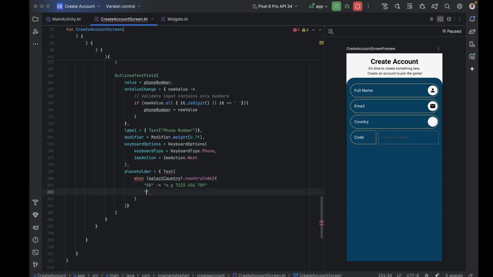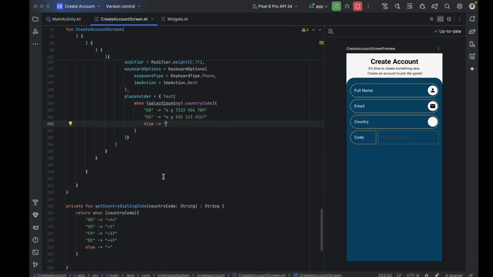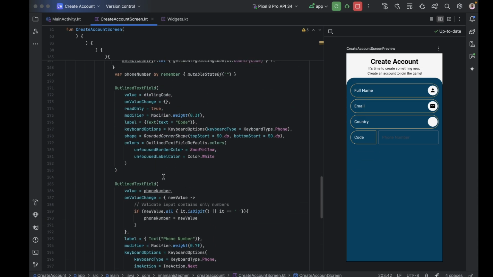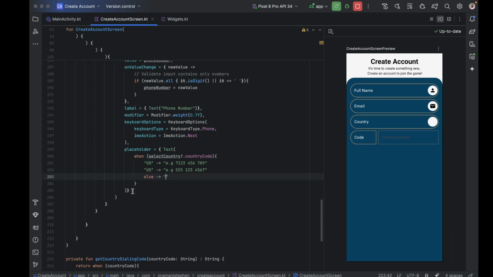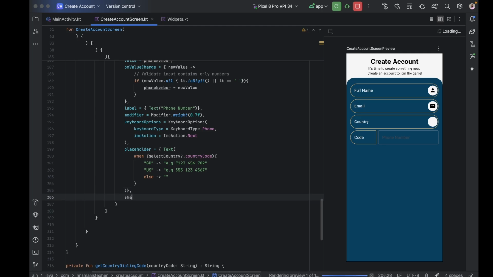Or if the country code is US, the user should input 55, then 123, then 4567. Okay, so that's the hint we want to show to the user. Or else it should come back empty, because we don't know this country's code or number formats. So because of that, we just show them an empty string so that they can input that themselves.